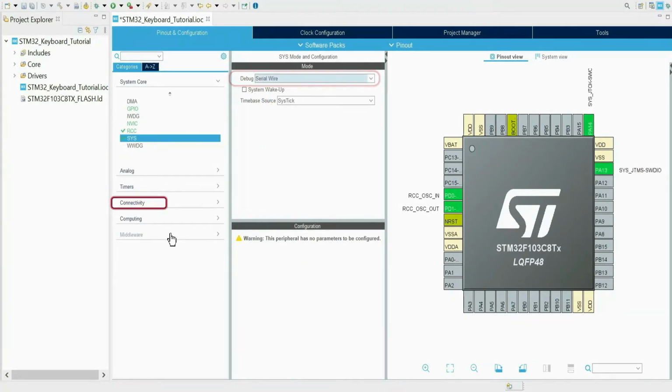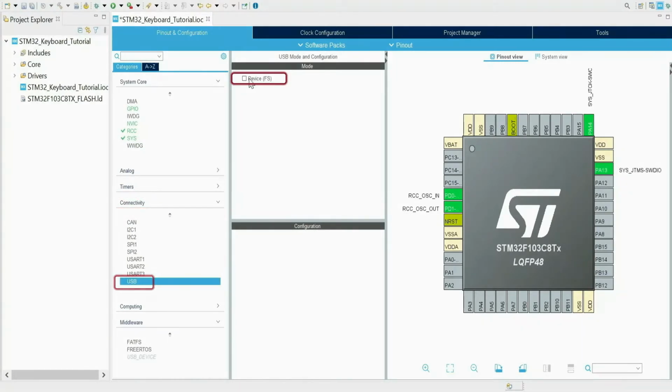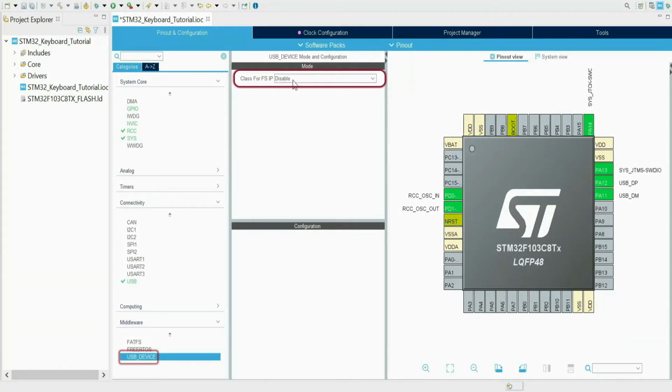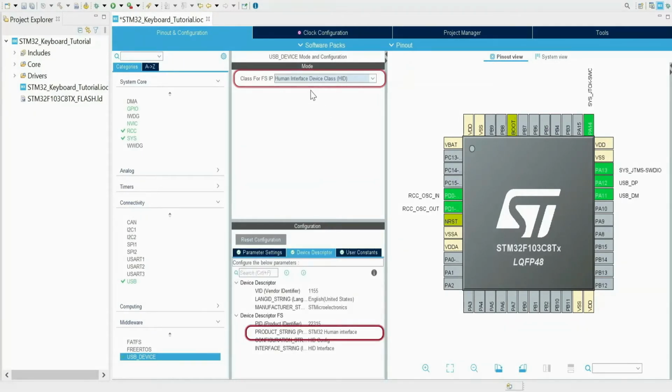Now, to enable the USB, go to connectivity, click on the USB and just check the device FS option. Remember, do not edit any other stuff here. In the middleware, click on USB device and select the class as HID. In the device descriptor, you can set your custom product string. I am writing here the Knowledge Hub keyboard.